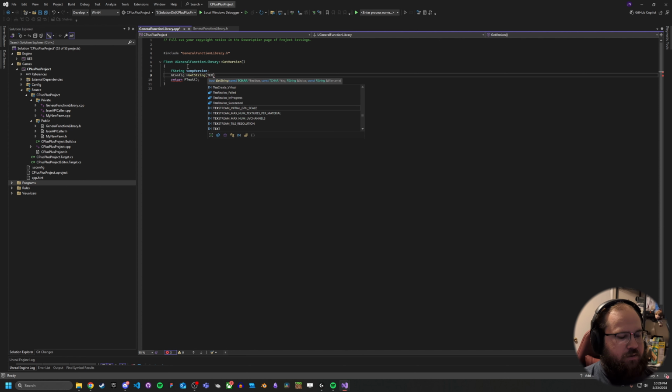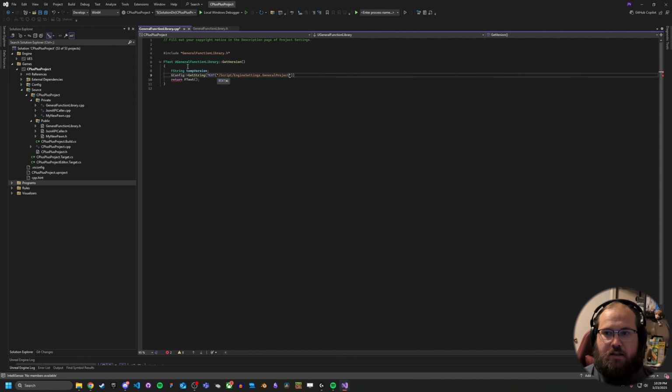And so what we're going to do is pass in a text, and this text is the actual address or location of what we're looking for, which is specifically going to be Script/Engine.GeneralProjectSettings. I'm looking over here just to make sure I'm typing this out correctly. And these all need to be capitalized identically, because if you don't have it capitalized in the same way as I have it here, it won't be looking in the same place, because specifically it's looking for the file with those capitalizations.